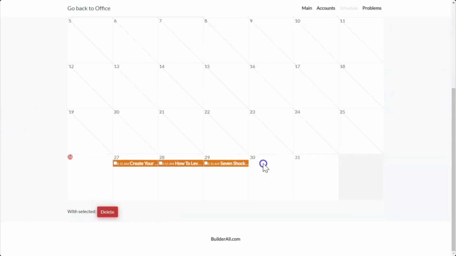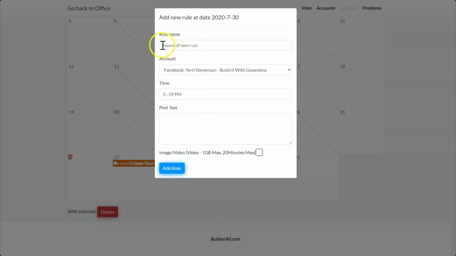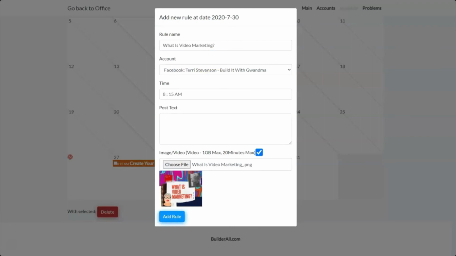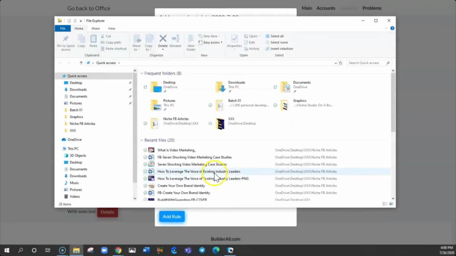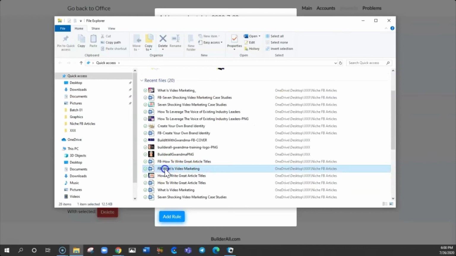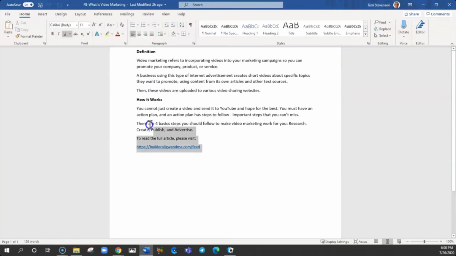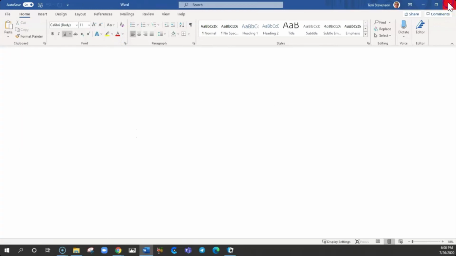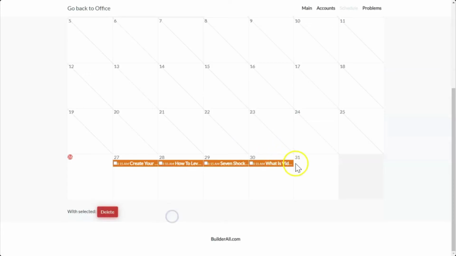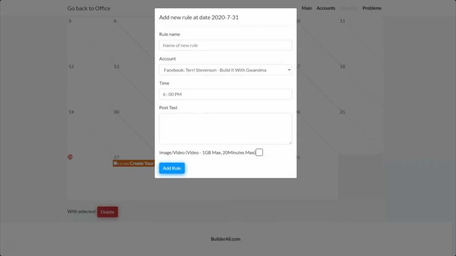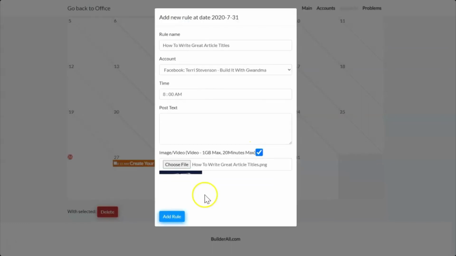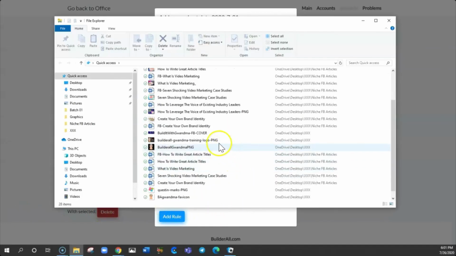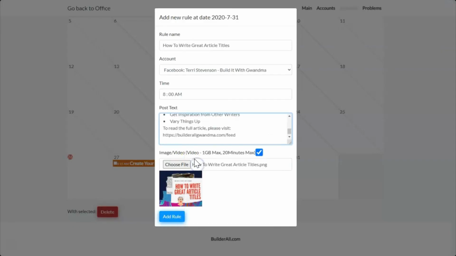So I've grabbed Thursday's post title, and I'm going to put it in the rule name, set my time, add the image, choose our file, and now I need to grab the text. So I'll find Facebook, what is video marketing? And we'll grab that text, copy it. Now I can close this as well as that, add the rule. So now we only have one more day left for the week, and I'll copy and paste that title, set the time, add file, image, and now I'll find the text. Copy it, close it, put it in the post section, and add the rule.